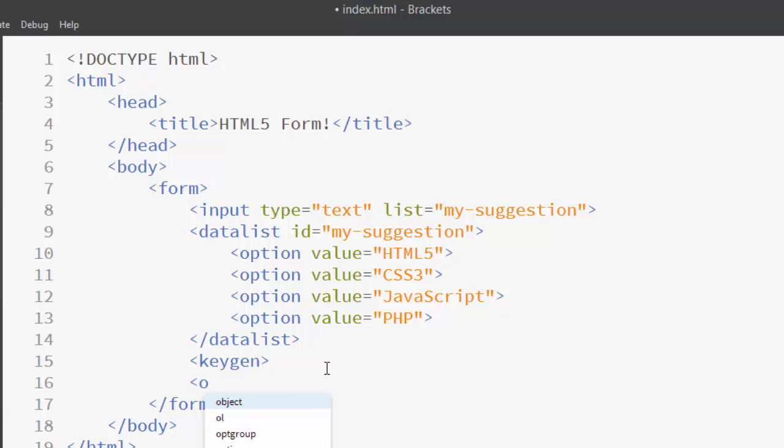And the last element, the output element, is used to represent the result of a calculation. The output element is a pair element. What that means is that, for example, we can calculate the values of the input elements. We can do some kind of calculation, and then we can use the output element to output the result.